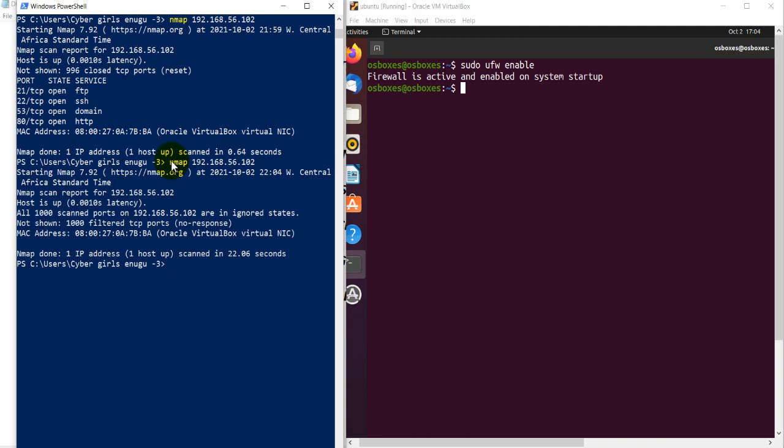So what does it say? It says all 1000 scanned ports on this IP address are in ignored state, and 1000 filtered TCP ports. This shows you that the firewall is already working. So now we're going to be allowing some services, the ones we'll be needing. We're going to allow SSH because we already secured our SSH with a public key, so we don't have to fear.